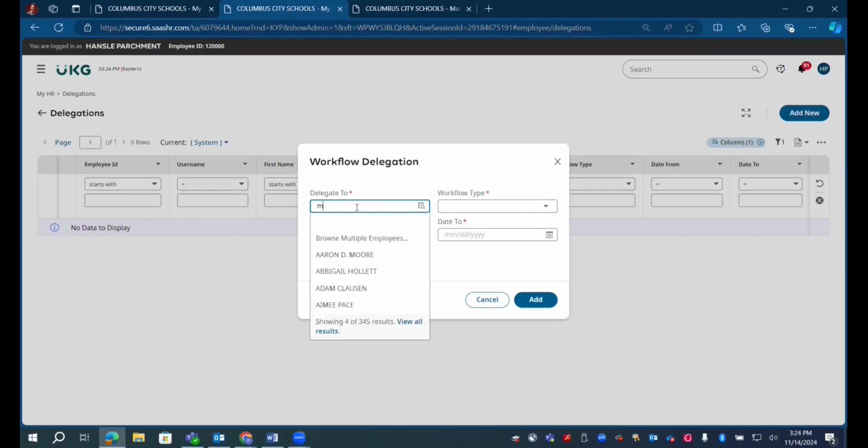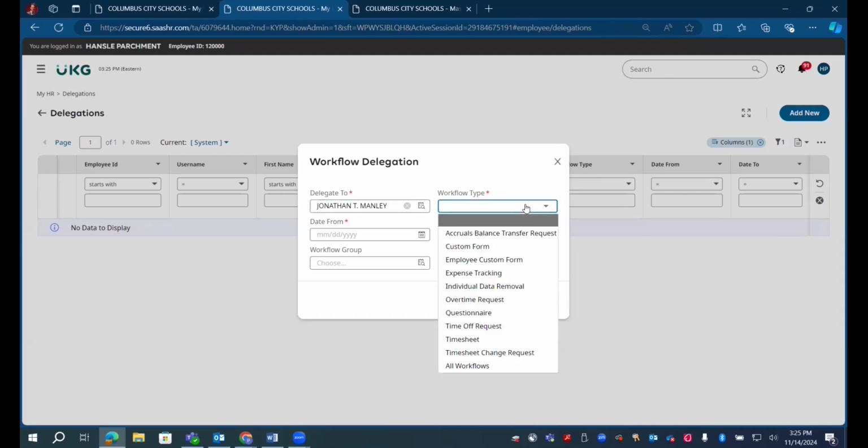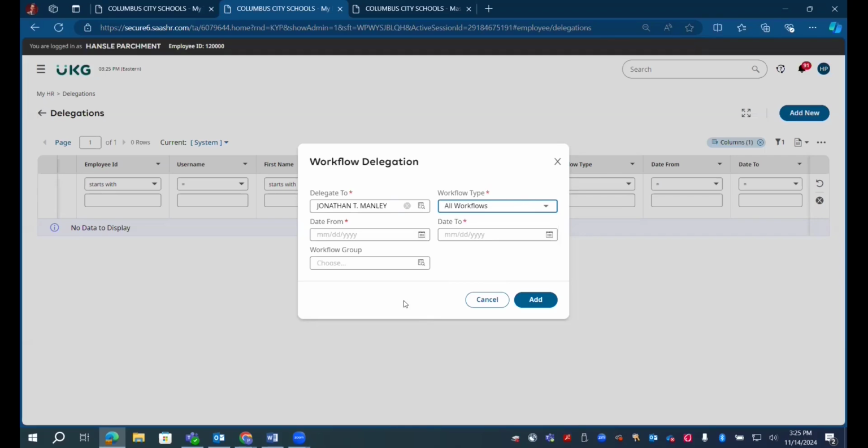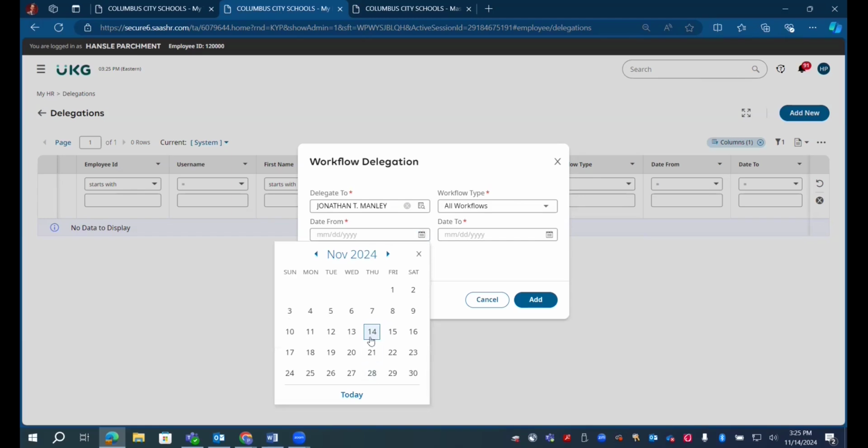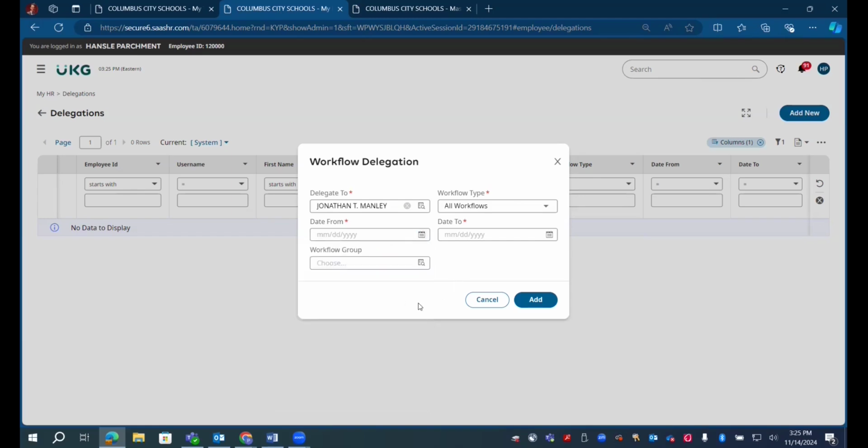In this example, I'm selecting Jonathan Manley as the backup approver. After selecting the employee, click the down arrow under workflow type, and then choose all workflows. If you're selecting the person to be your backup for the current day forward, then enter the current day in the date from column. You can do that by either typing it in or clicking the calendar icon and selecting it. Otherwise, select the date you wish the person to begin being your backup approver.